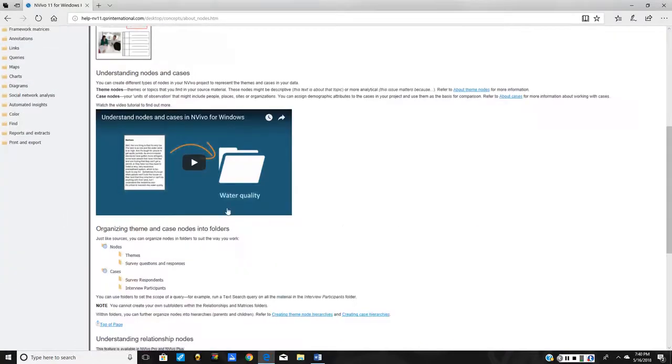And this also gives you more understanding about your nodes and types of nodes within your data. It kind of differentiates them. Your theme nodes, your themes, are topics that you find in your source material. These nodes might be descriptive: this text is about that topic. Or more analytical: this issue matters because... They're referred to as theme nodes, and it's hyperlinked, and it gives you a little bit more information.